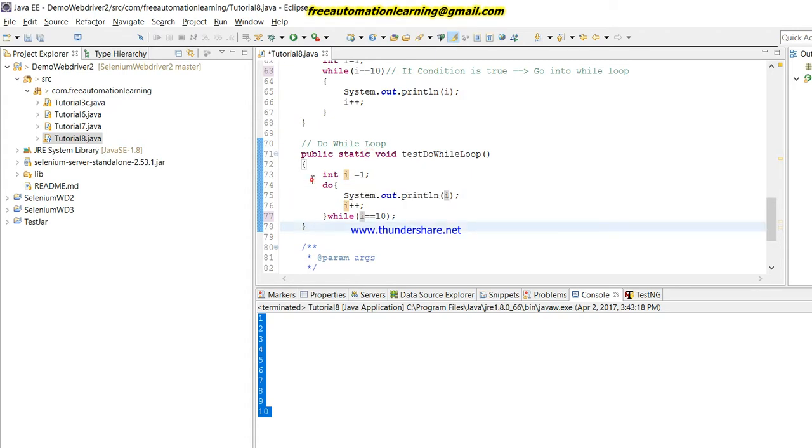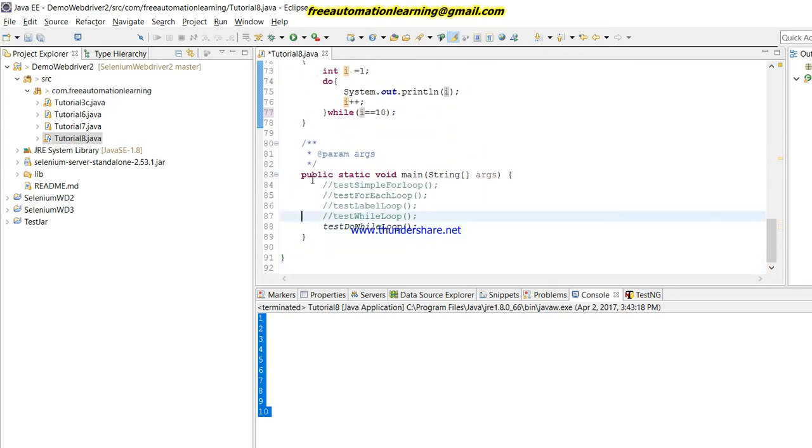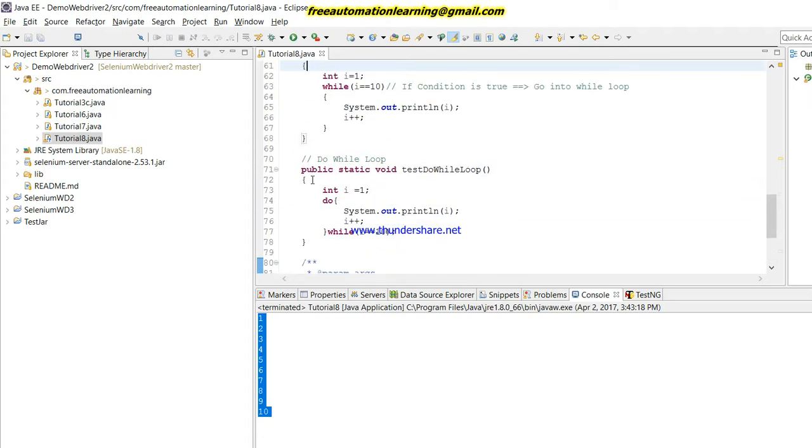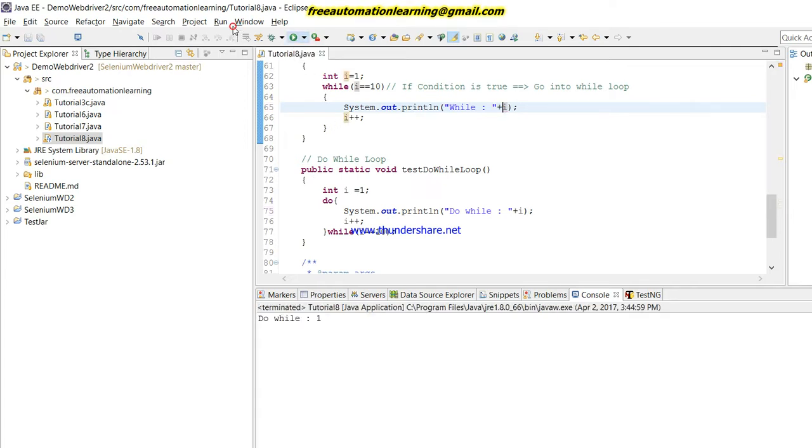Let me run both the function together so that you can understand. Just give me a minute. For test reason I give this do while here and while here, right? Just run this program. You see what I'm saying?